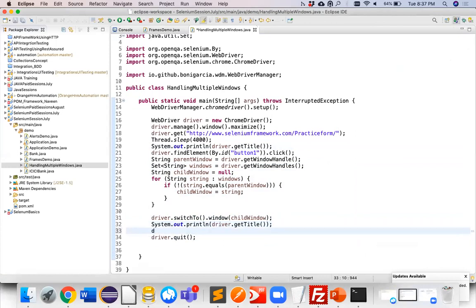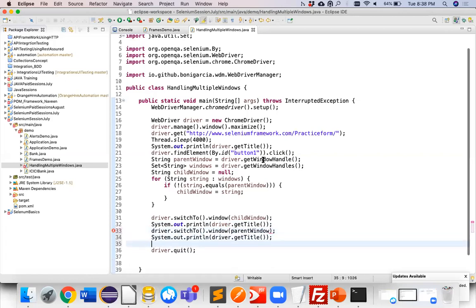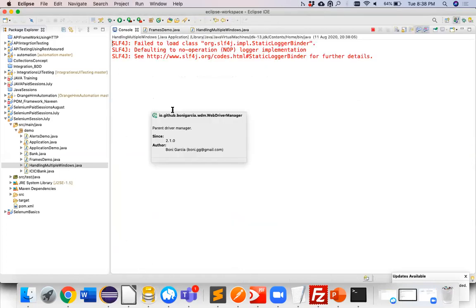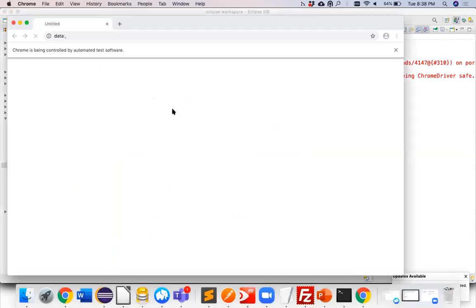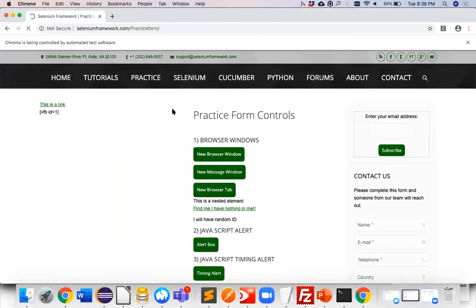Again, what you have to do is switch to window, and this window should be your parent window, right? And now when you print this again, I think it's working fine. That's the concept here, guys. Now when you print it again, it's printing parent window first, then child window, then again parent window.